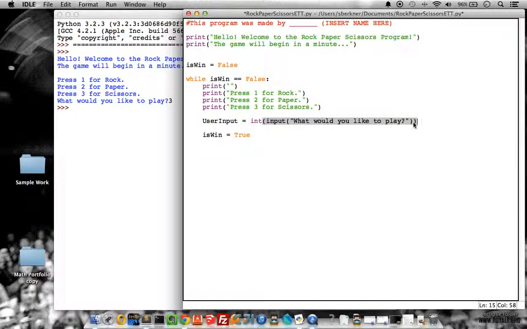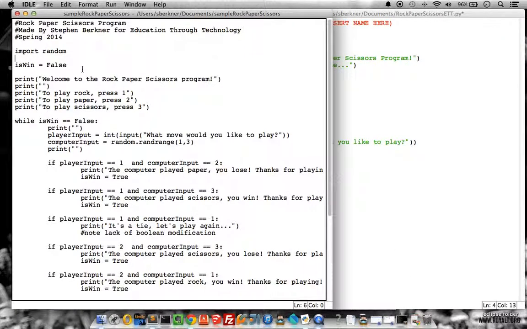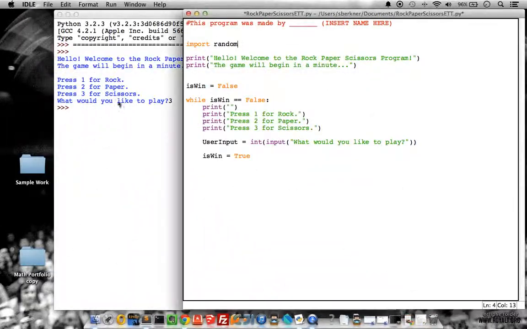All right, so the next thing we're going to need to do is generate our computer input. And our computer input is either going to be 1, 2, or 3, because that's the way we're going to symbolize our moves. So first thing we need to do is import the random library. So I'm going to put this import statement up here. Import random is what I believe that is. Check. Yeah, right there. Okay, import random. So now we have access to all the random libraries.